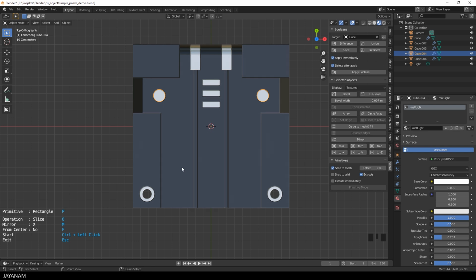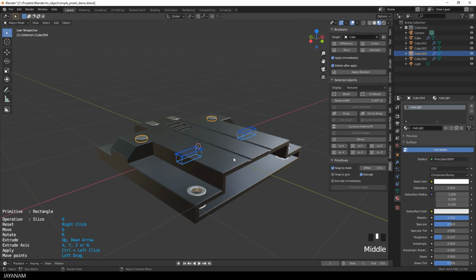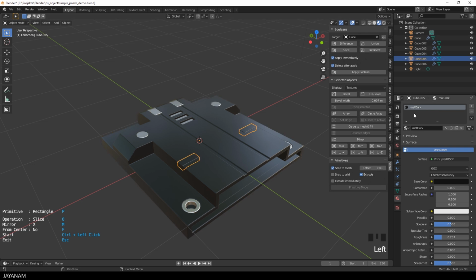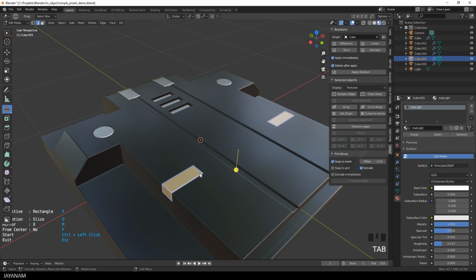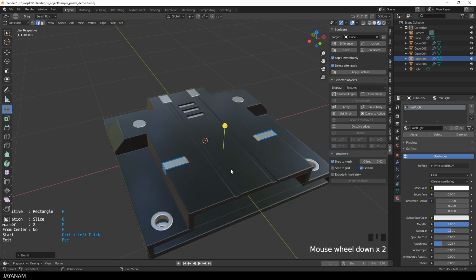Okay, one more slice, a last one at this area with a rectangle. And what you can do afterwards is to go to edit mode and select these edges and add a small bevel, and this is a pretty nice effect.